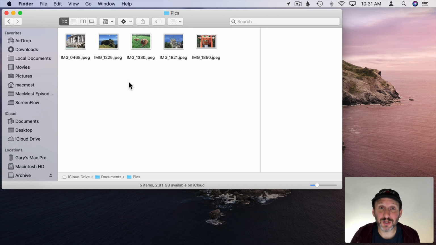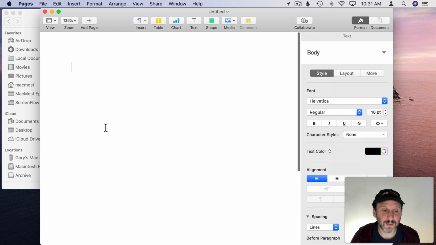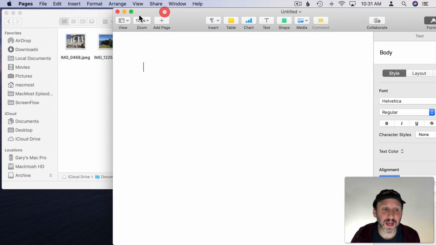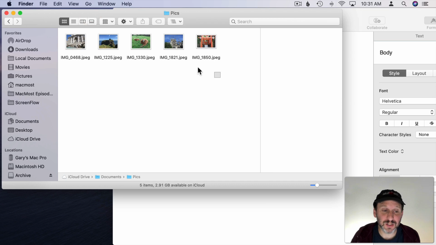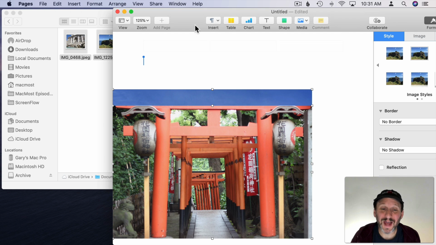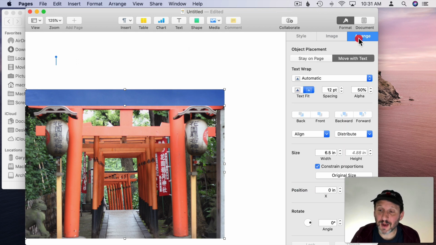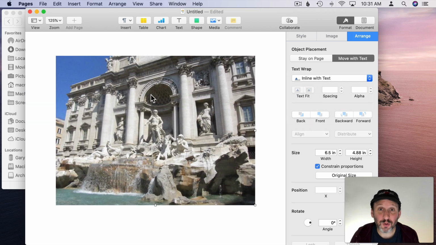One way to do it is to use Pages. So let's run Pages here and I'm going to create a new document and just going to have this blank document here. Now I'm going to drag and drop these 5 images into the document. And when I do so I get a mess initially. I have all the images thrown in there on top of each other. But while they're still selected there I'm going to go to Format, Arrange and change the text wrap to inline with text. And this will throw them all in there with the text.